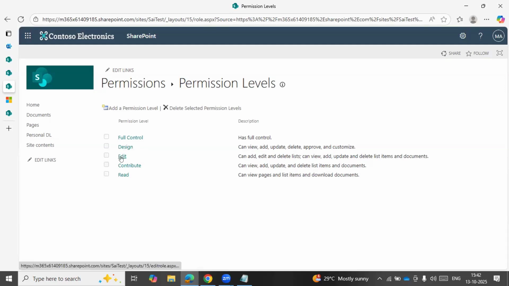If we talk about edit permission, the description is there in front of the edit permission. They can add, edit, delete. They can view, add, update, and delete list items and documents. In design permission, they can't edit or update the list item and documents. With contribute, they can view, add, update, and delete list items and documents. With read, the users who have the read permission can only view the documents. They can't make any changes. They can't edit the file. They can't update the file.